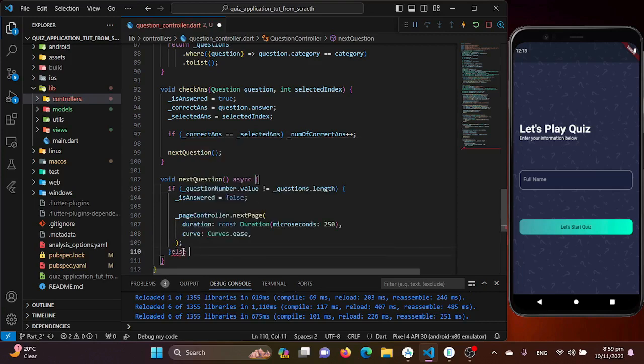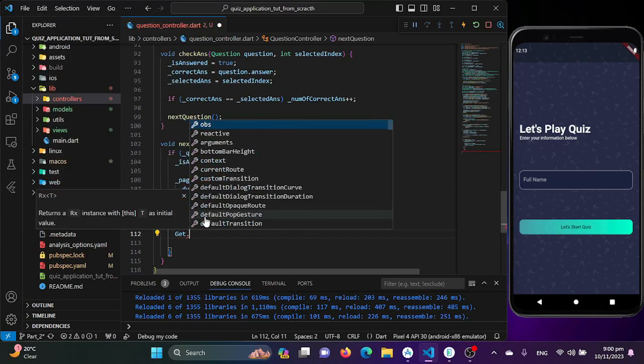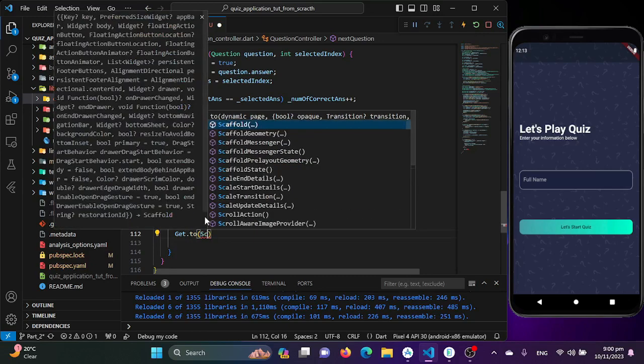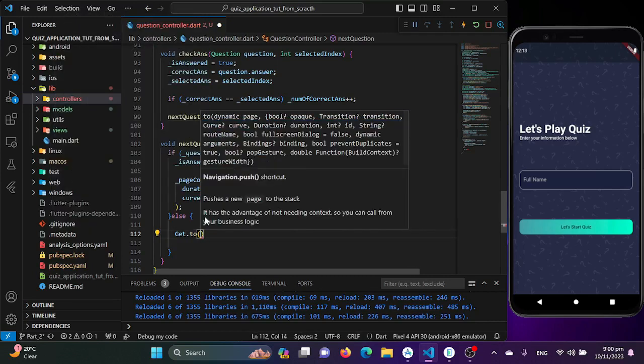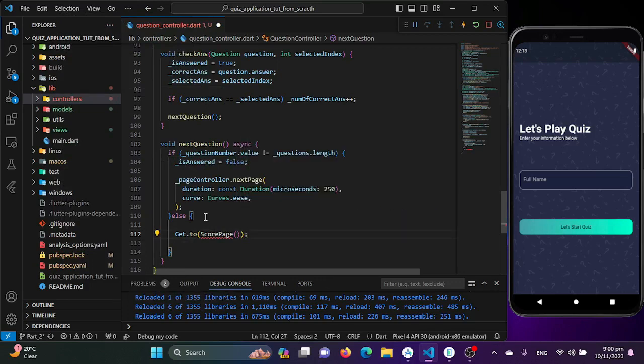Now I'll also be going to the else part of this. If the value and the length of the questions are equal, both of them are equal, it means that our quiz has been finished, our questions are finished. So just redirect to our score page, which we will be creating also in a second. That's it, we are done.